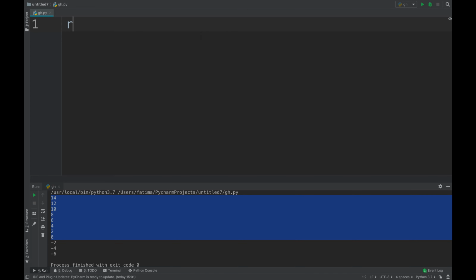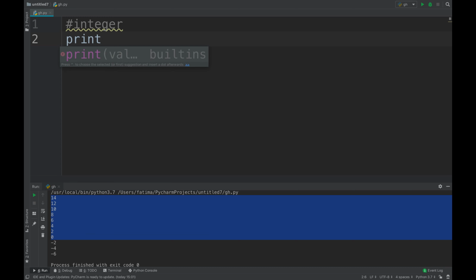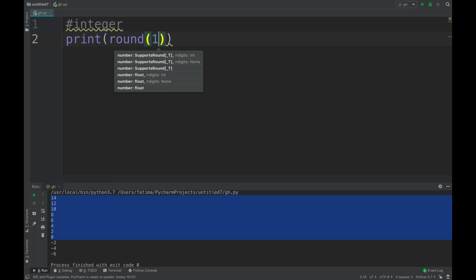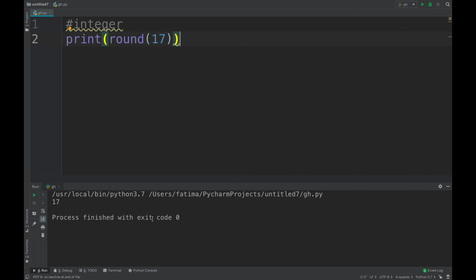Use a function called round in Python. It's very easy to do. So for example, if I want to round an integer, a simple integer without decimals, I can just say print and round, and I can say 17 for example. I can just print that. It will print as 17.